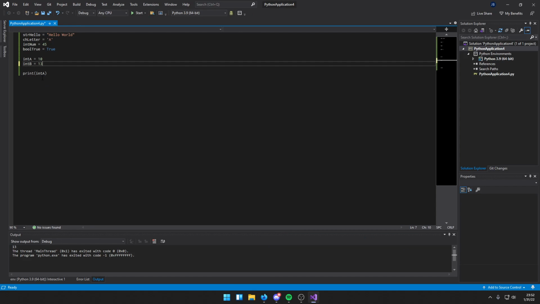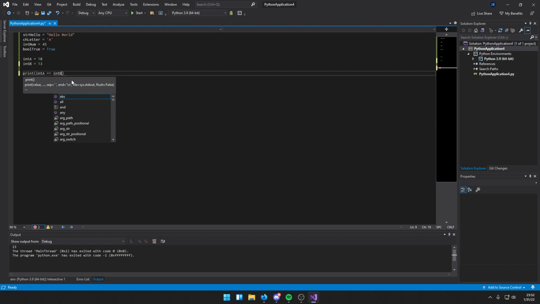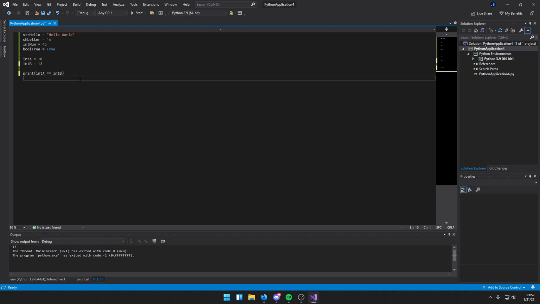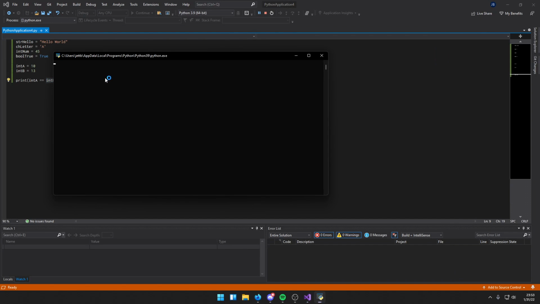So first, like I said, we have equals. So we can do int b like this. Basically what we're saying is, is int a equal to int b? And 10 is not equal to 13. So we're going to get no. So let's say false.